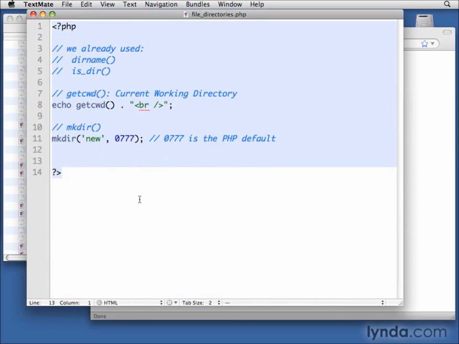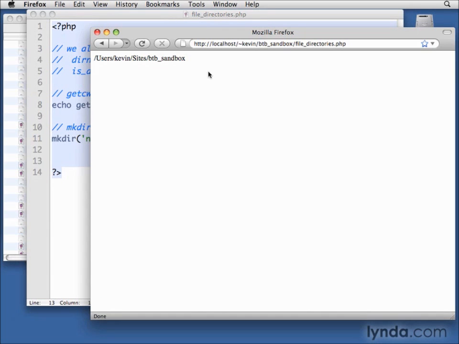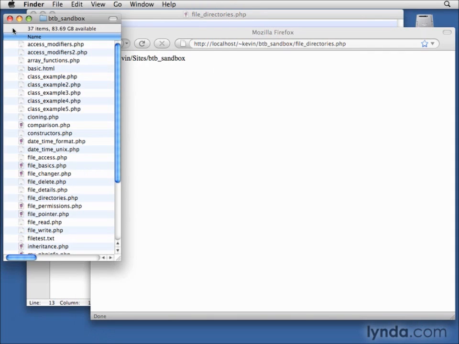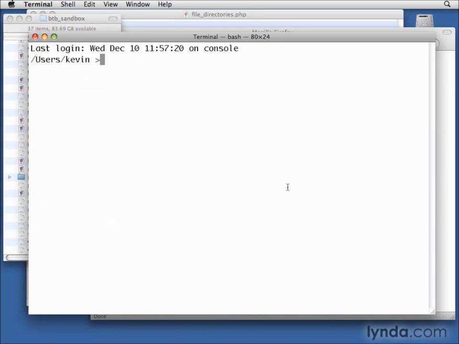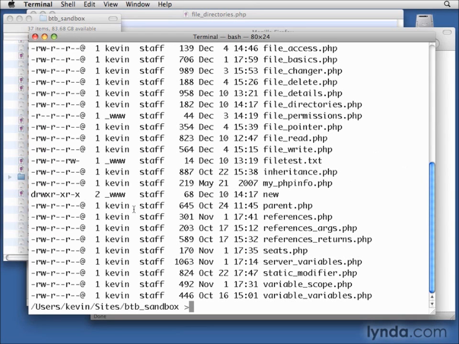Now let's go ahead and try it, and let's take a look. Let's run our script again. So now if we come over here, we take a look. Here's our folder, new. And if we actually go to our command line, cd into Sites, B2B, sandbox, ls -la will give us a list of all of them, and we can see new. Now notice what happened here. It did not give it the permissions 777.